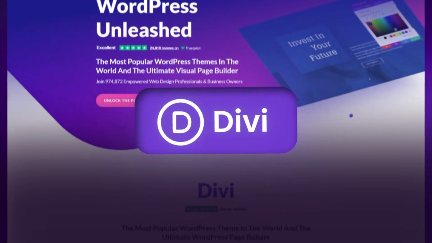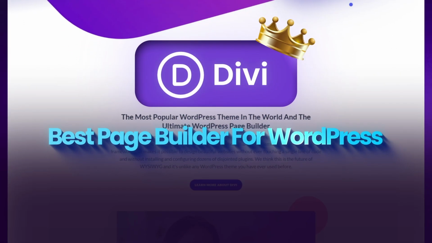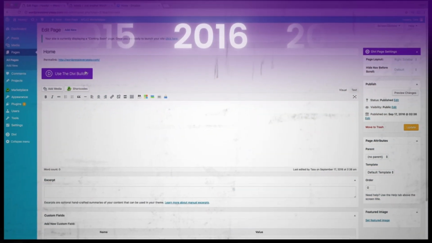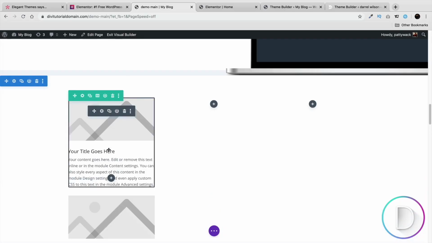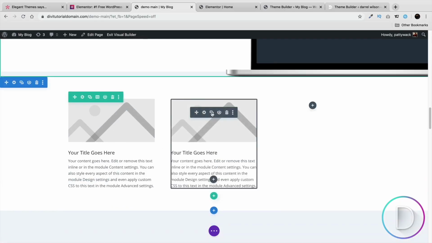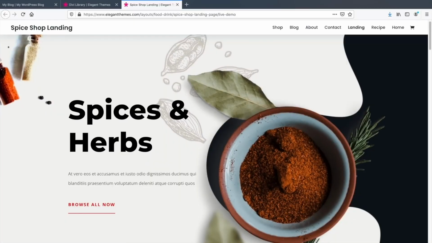So we need to talk about the Divi theme. There was a time when the Divi theme was the best page builder for WordPress. Back in 2016, Divi introduced the first ever visual page builder. It dominated the WordPress market. Agencies were building everything with it: portfolios, business sites, e-commerce stores, you name it.